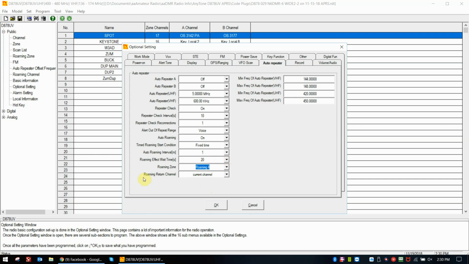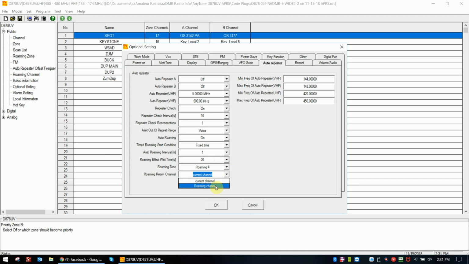Now the last setting is whether or not you want to see the current channel after it roams, or you want to see the channel that you're roaming to, or the repeater that you're roaming to. I typically use current channel. You can check it out on the display and see how it goes.